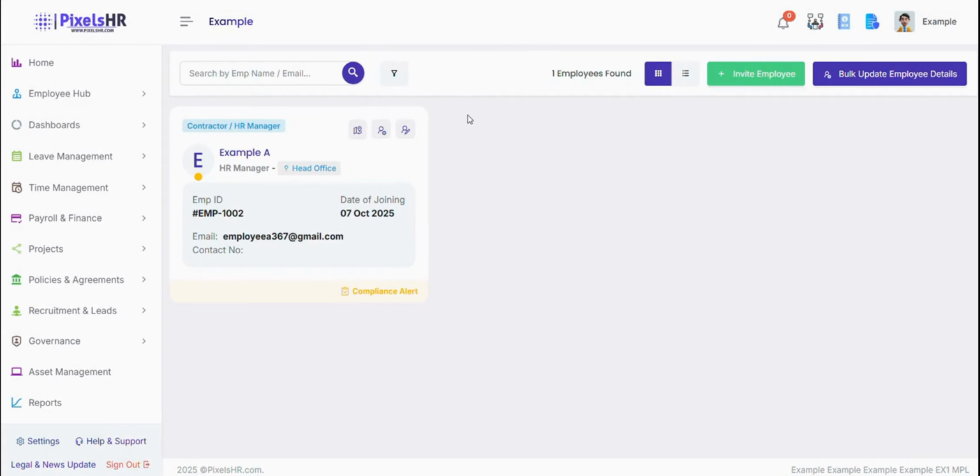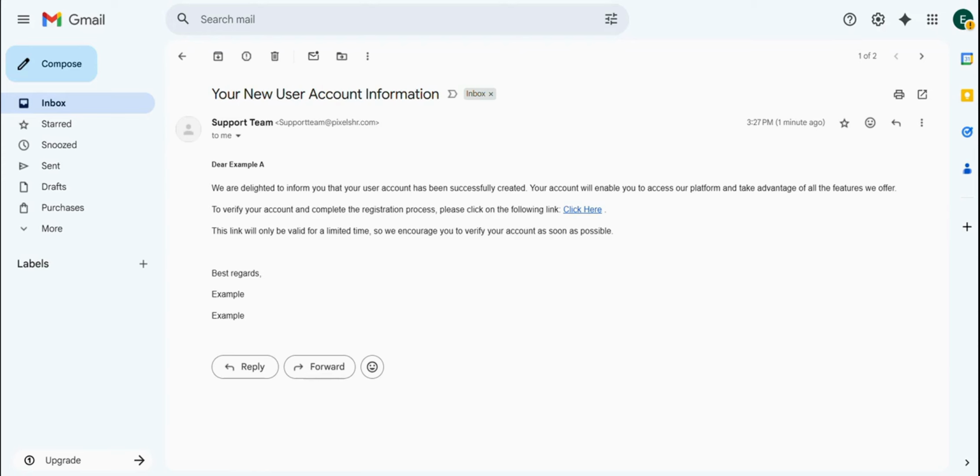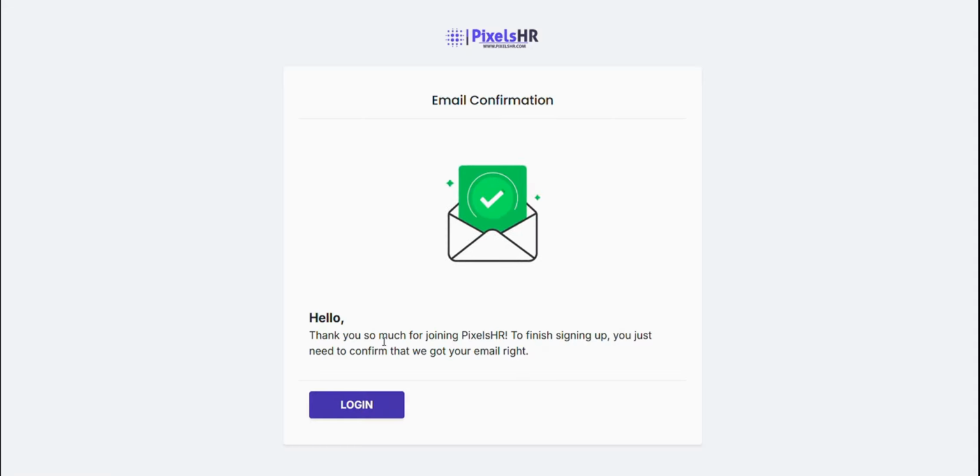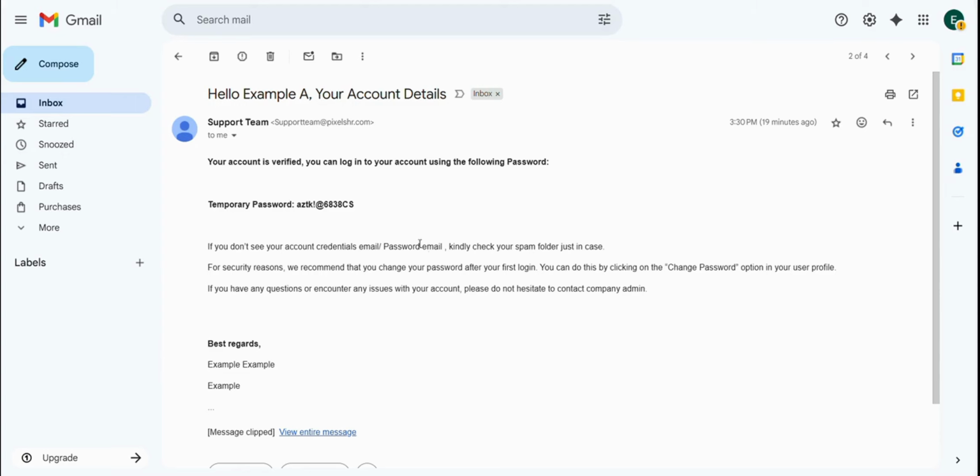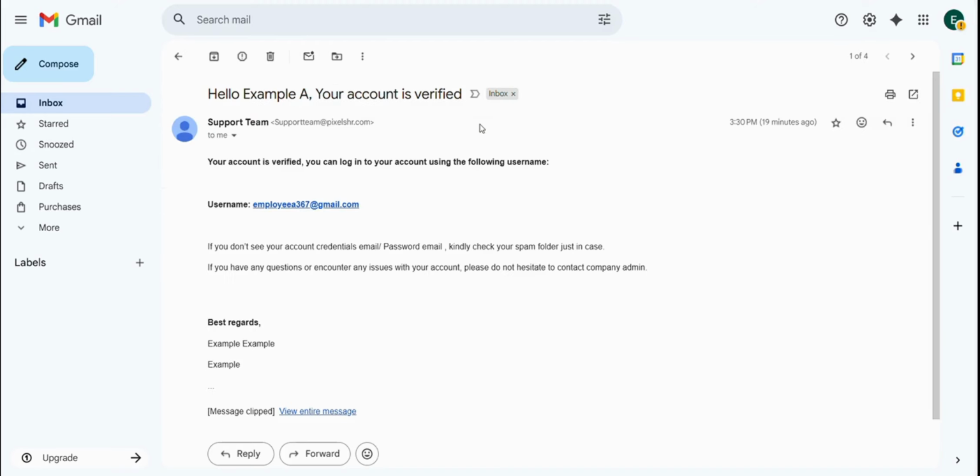Now that you have successfully created your first employee, that employee will then receive an email to say that their user account has been successfully created. In this email, they will have to click a link. And once they've clicked that link, it will take them to this page to confirm their email. They will then need to copy their temporary password and head to the next email, which details that their email address is their username and that their account has been verified.